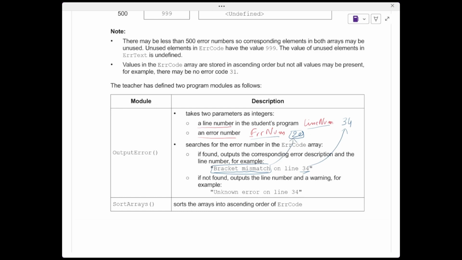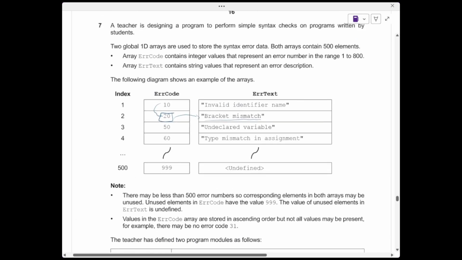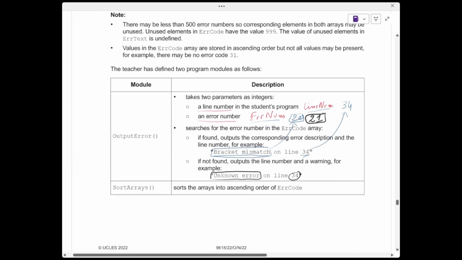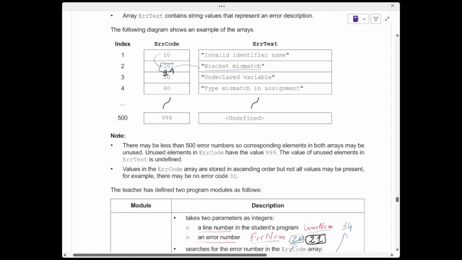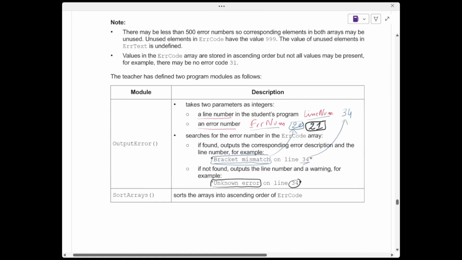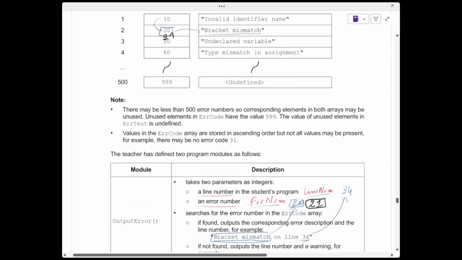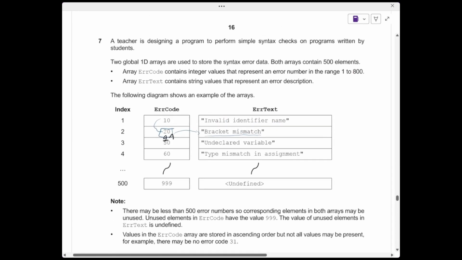If the error number, for example, let's say 21, doesn't exist here, I will display unknown error on line 34. This is what we have to do. So we need to understand the problem very well before starting the implementation.